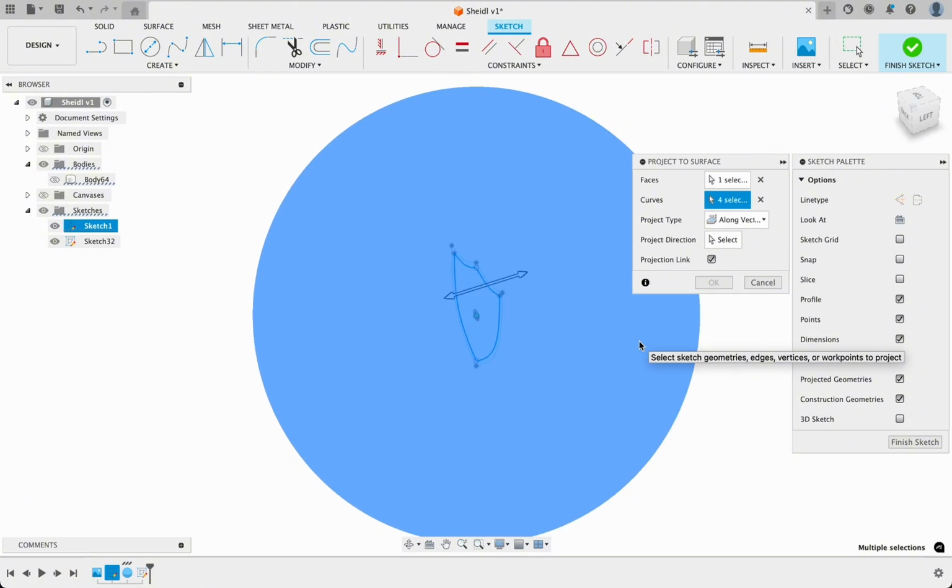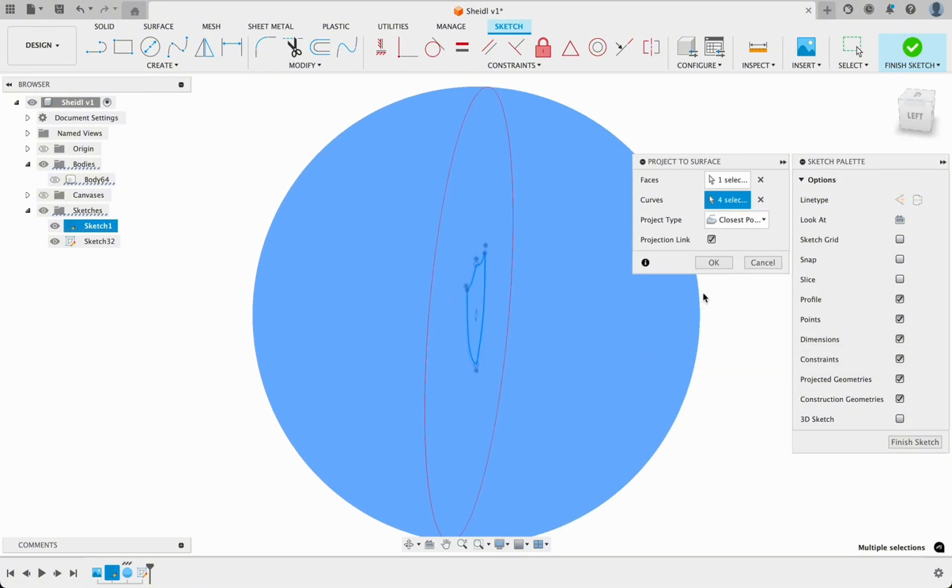And if you notice, well, nothing, you don't notice anything right now. What I meant to say is when you first open up this window, especially for the first time, this project type is most likely going to be on closest point. And look what it's doing. It's taking this sketch and projecting it to the closest point along the sphere, which is this direction.